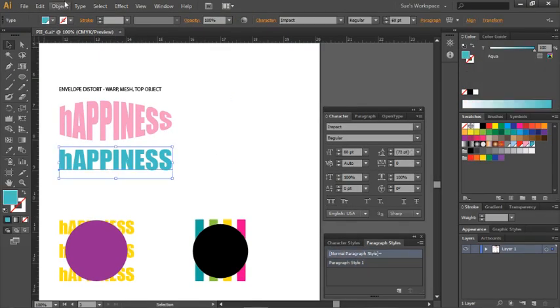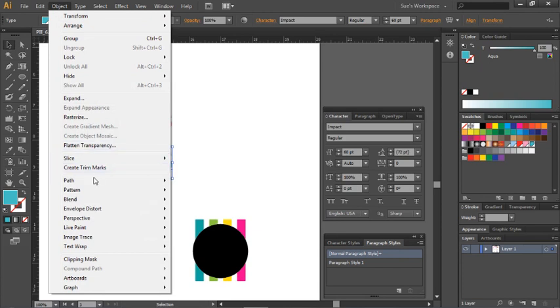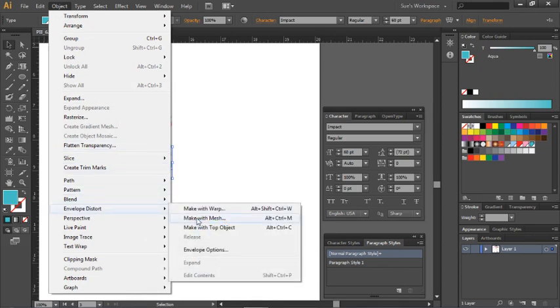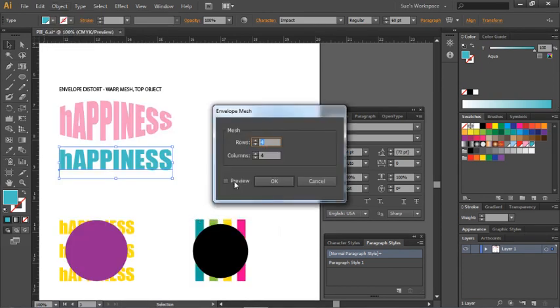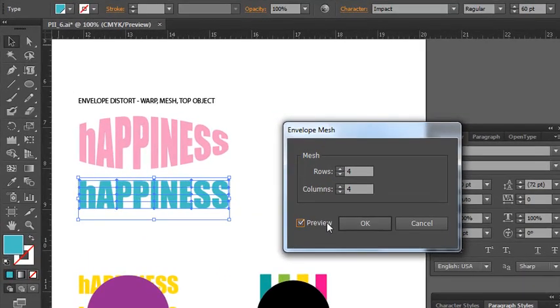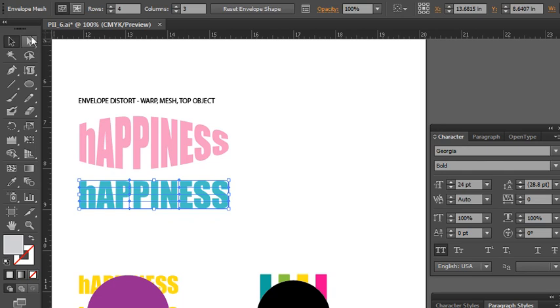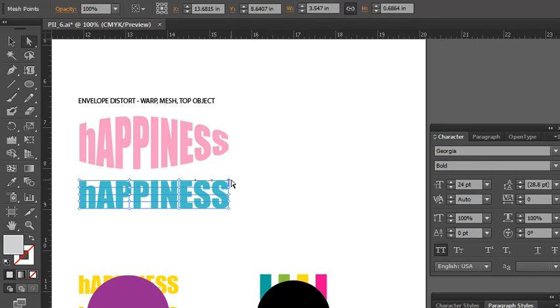Let's select this text and we'll do the next one. Object, envelope distort, make with mesh. Turn on your preview. Now this time, the mesh will give you as many rows and columns as you like, so they don't have to be uniform. Actually, let's do a few so that we can really see what's happening with this. And then click OK. Now, going in with your white arrow, you can manipulate any of those anchor points.